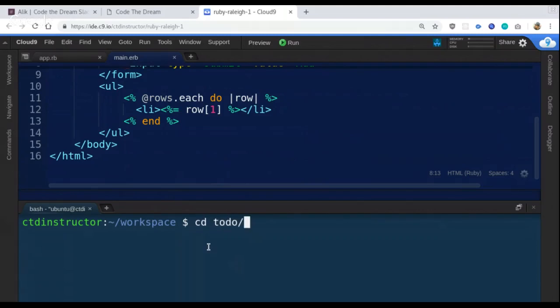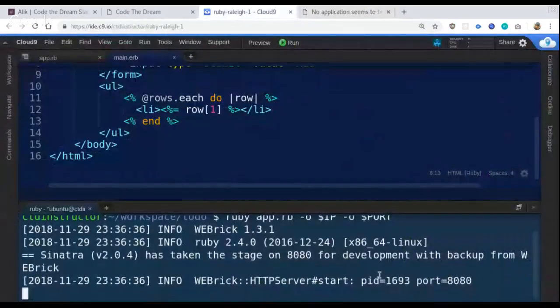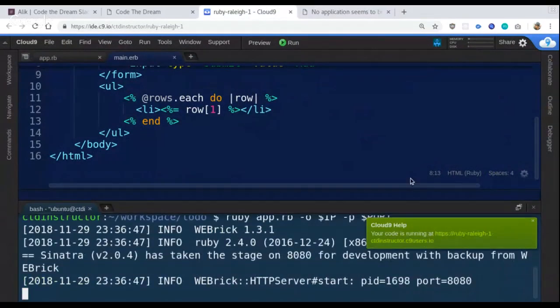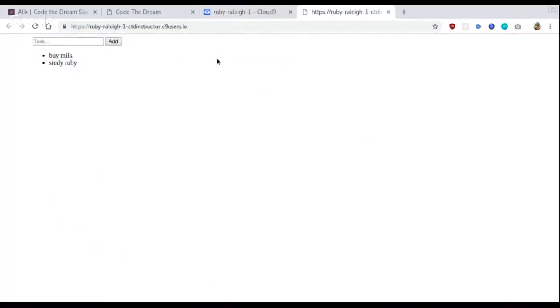So I'm going to run that. ruby app.rb -p port. If I open it, see where do you run? So yeah, I can add something else like buy water. It just adds something to it.